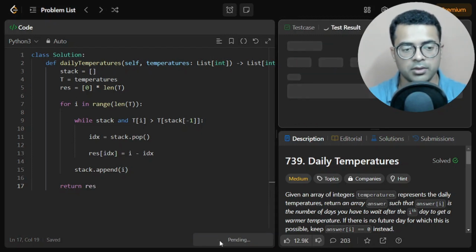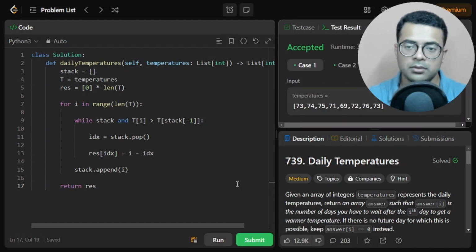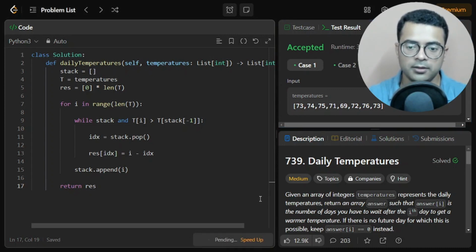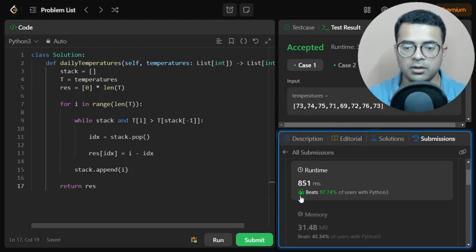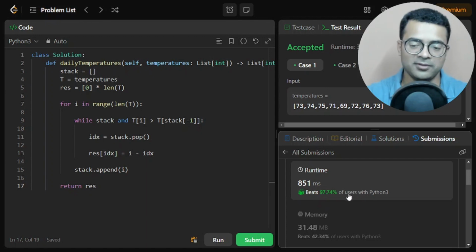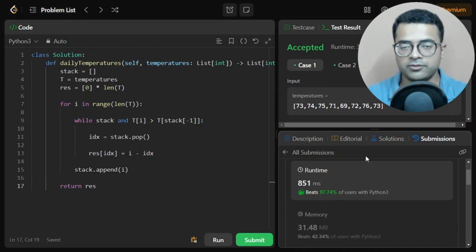Now click on run, and awesome, our initial test cases got accepted. Now click on submit, and awesome, all of our test cases got accepted with 97.74% acceptance. Don't believe this percentage. Basically it changes, probably because of the machine on which my LeetCode server instance is running. But the good thing is all of the test cases got accepted.